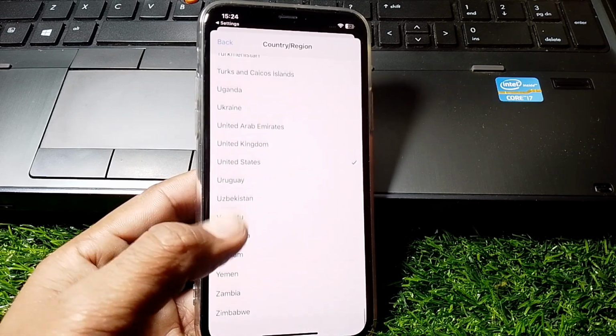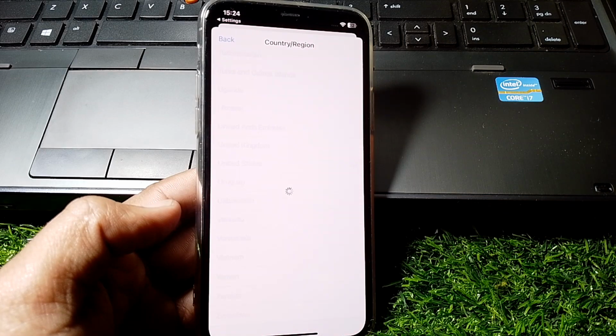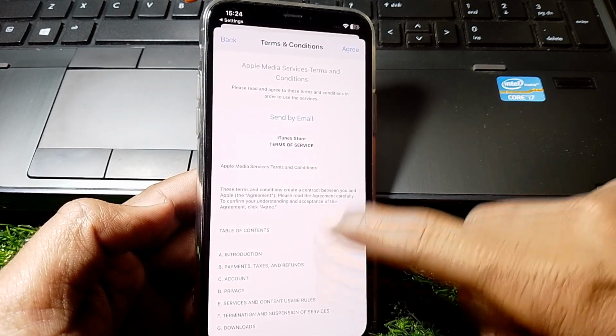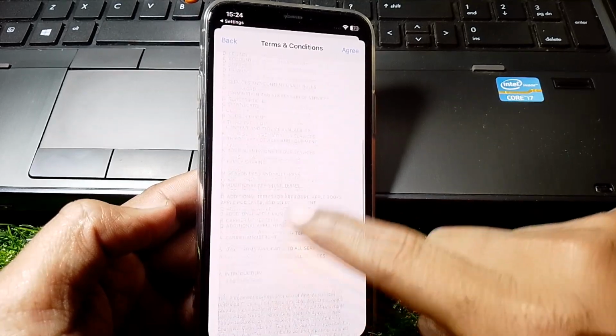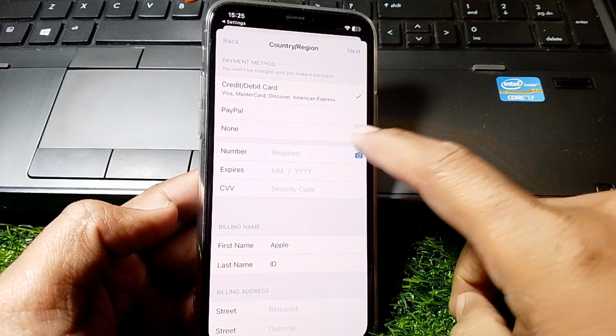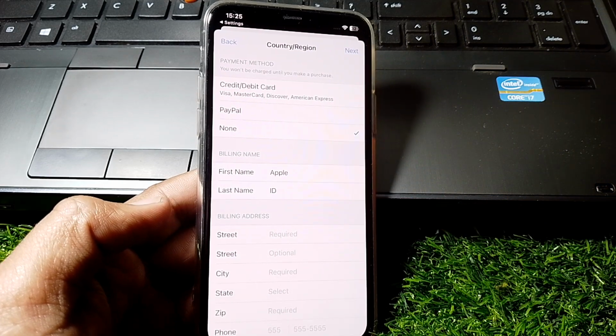So from here you have to select your country. Now after selecting the country guys, wait some seconds. Now after that, yeah guys, you have to agree to the terms and conditions. If you agree, just simply tap on agree. Now from here you have to select your payment method as none.